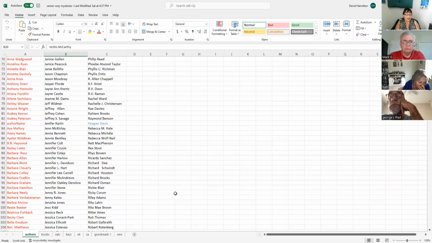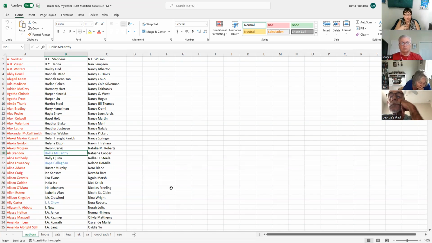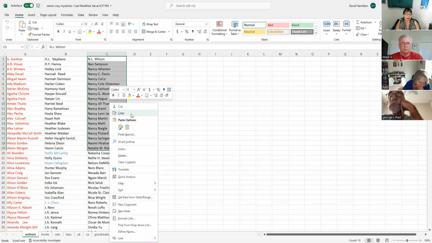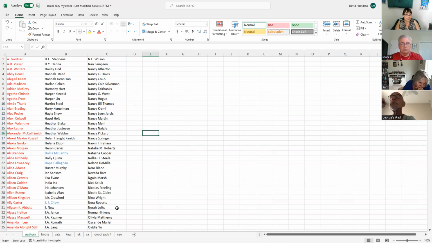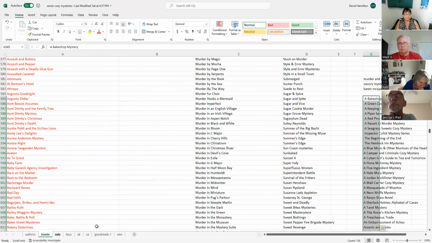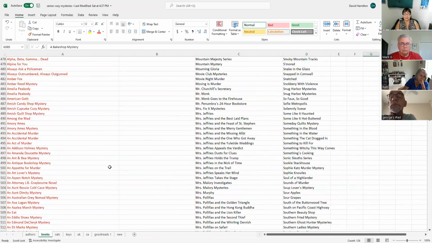And the good thing about doing this is that it makes doing the ad so much faster, because you can just copy. I'm going to copy, and then paste it into the ad, which I cannot do because of the screen sharing thing that we're doing. So anyway, and then I have books, and these are all the books that I have.